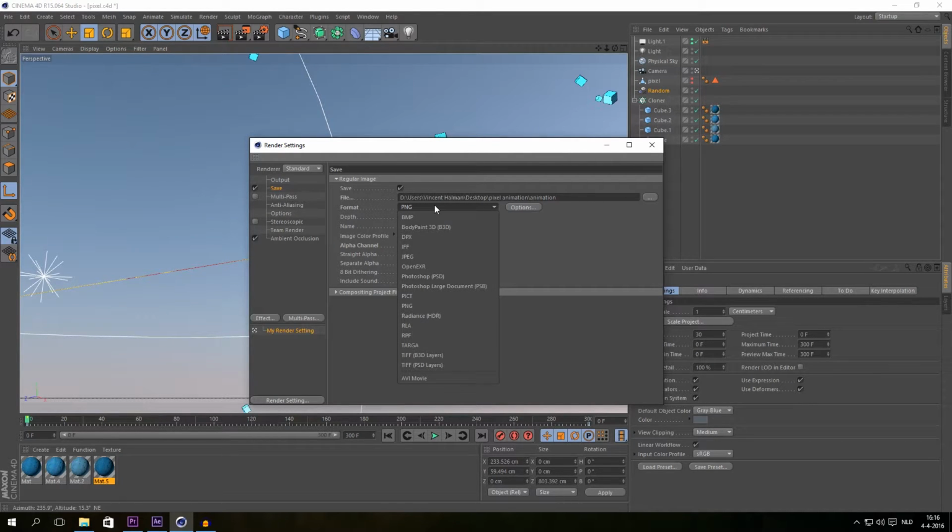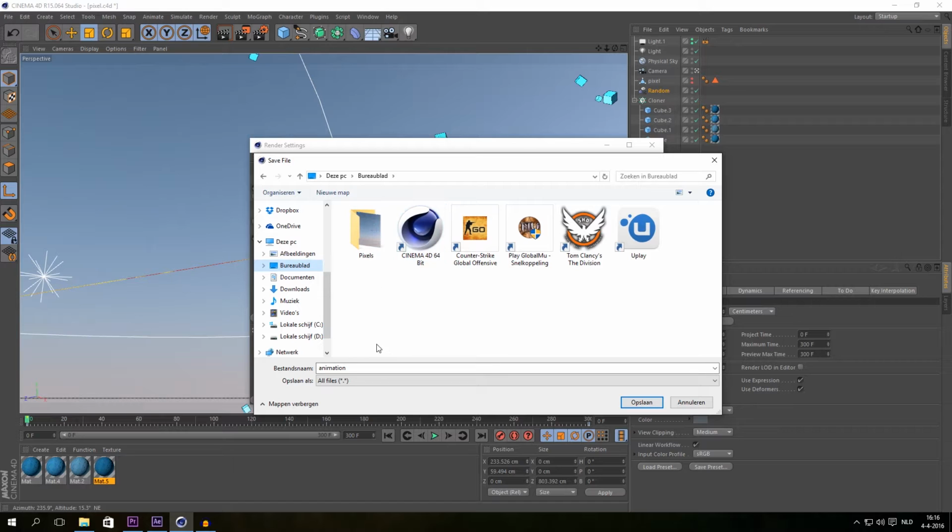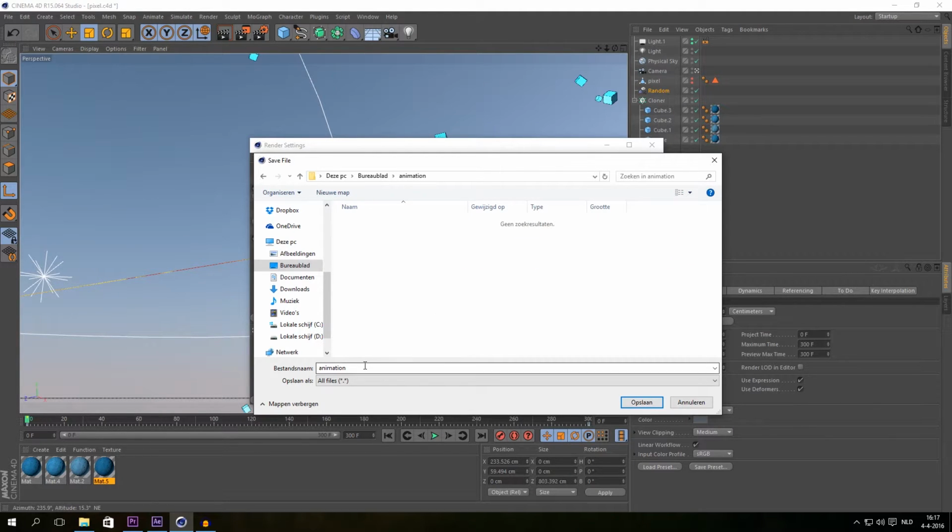PNG is just one file per frame, but we are going to render 300 frames, so you will get 300 files. That's a lot of files, but I will explain later why. I think I've already explained in part 1, you don't have to render as an AVI, just render PNG and pick a location. I'm going to save it on my desktop. I'm going to create a new folder, excuse me, and call this one pixel animation.